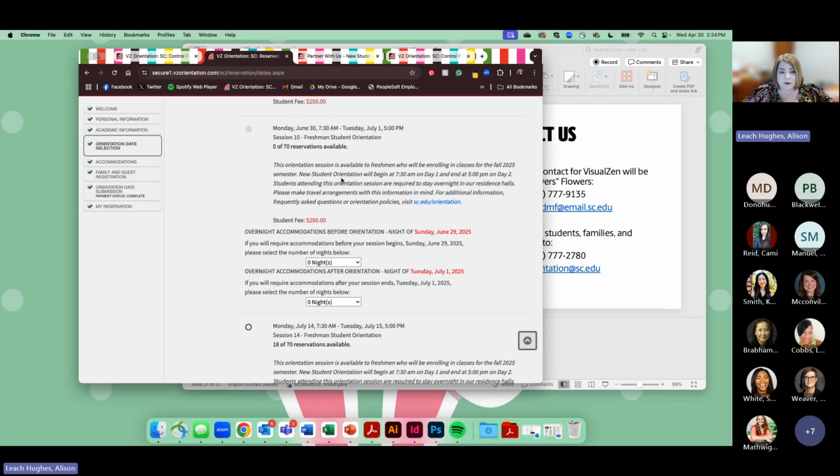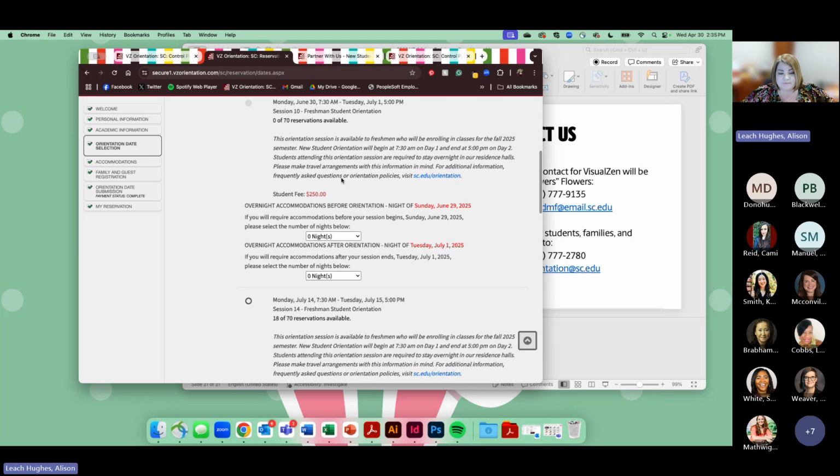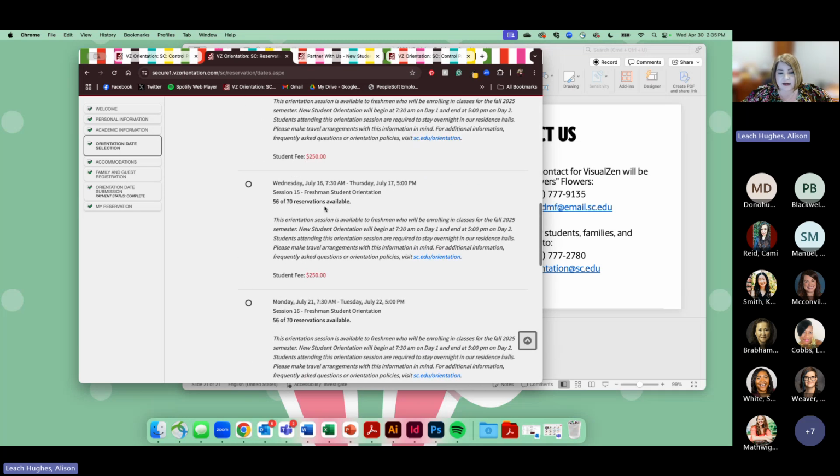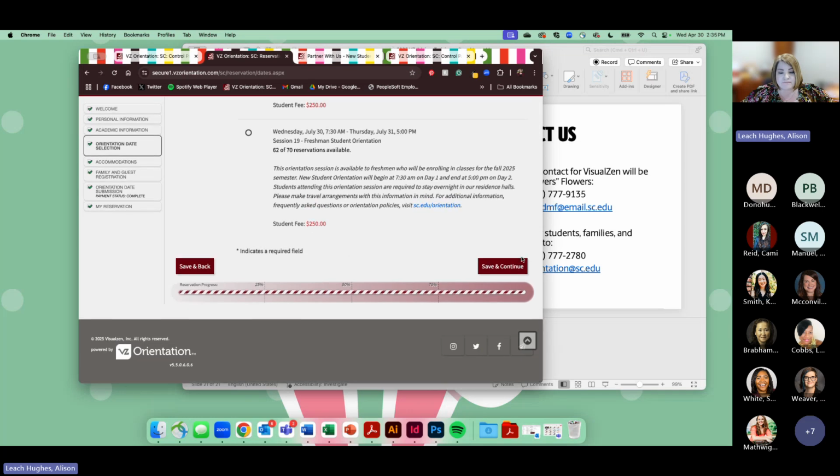So it is really important that they know that this is a live, living, breathing system, and that if they click out, they will change their date. They can add an additional night before or night after orientation stay if they choose to. At this point in time, it's $35 for them to stay overnight, an additional night, and they can add that within their account.